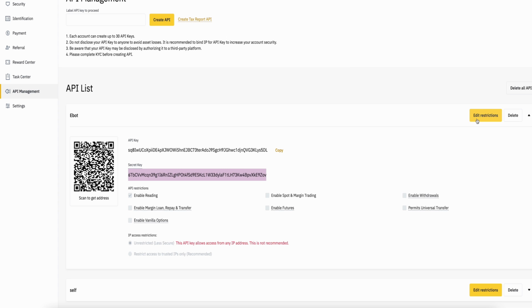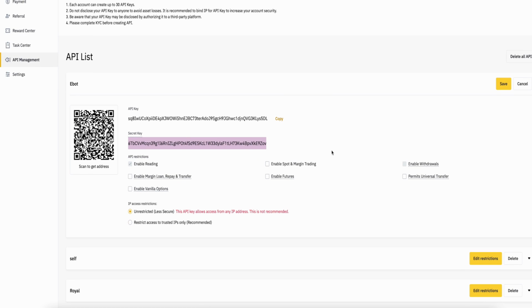Here, you can see the button Edit Restrictions, you will click on it. Then, you will see an option of Enable Spot and Margin Trading. You need to enable it. And if you don't, it will not allow you to trade via API. So, make sure to enable this option.